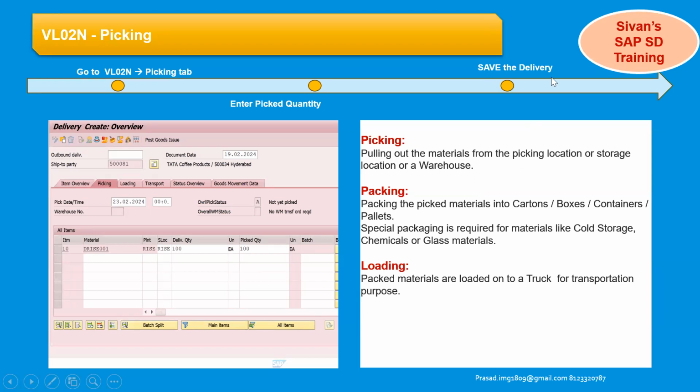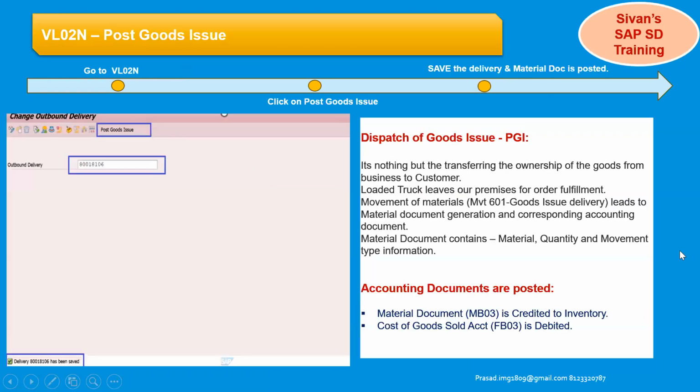Then you save the outbound delivery. Then again go to VL02N. This is the transaction. The delivery has been saved. From here also you can do the post goods issue. This is the most important process in outbound delivery. If you click on the post goods issue, the ownership will be changed from the business to the customer. Till the post goods issue is completed, the ownership lies with the business only.